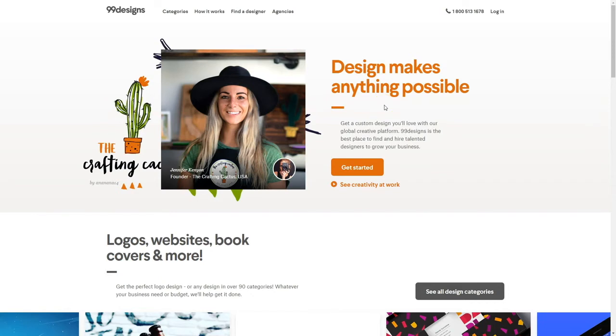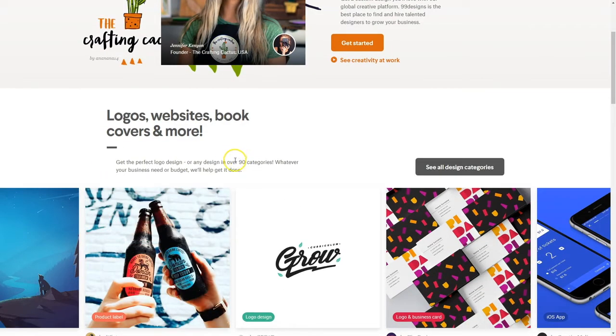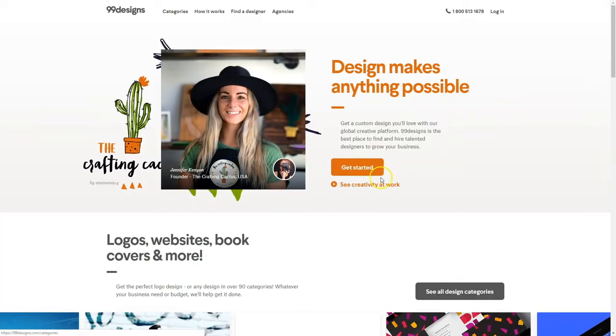Another place you can get your logo made is 99 Designs. And the way it works is that you create an account and then you create a job that you want done, and people will jump in and they will see your job and they'll tell you that they can do it for you. And there's a ton of different categories of designs that you can have made. So you just click on here to see the design categories, choose logo, and then you submit your job and designers will jump in and let you know what they can do.